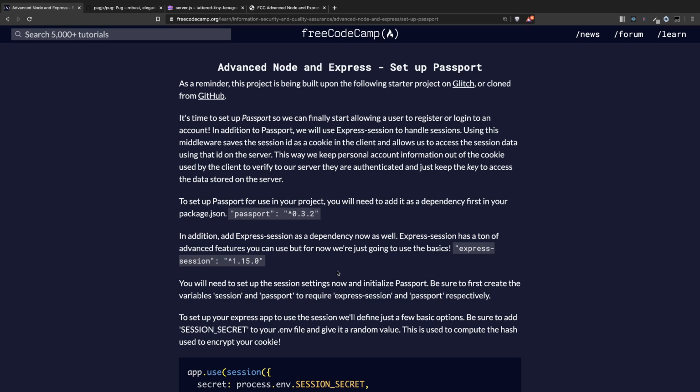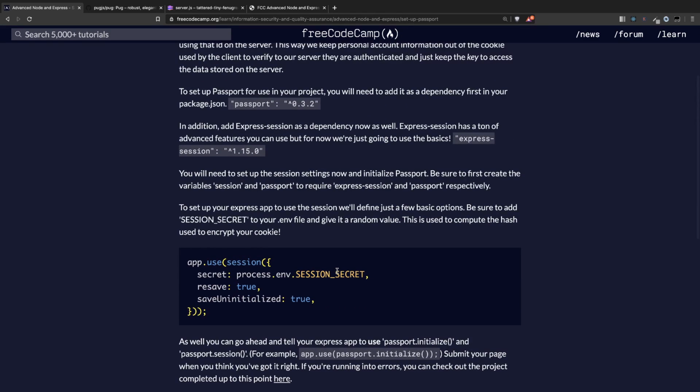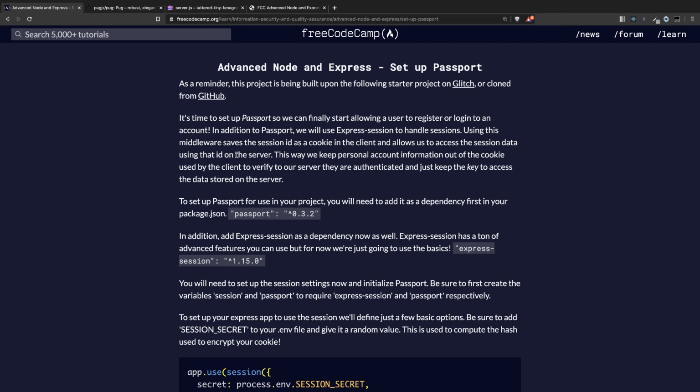Alright, set up passport. It's time to set up passport so we can finally start allowing a user to register or log into an account. In addition to passport, we will use Express Session to handle sessions. Using this middleware, we save the session ID as a cookie in the client and it allows us to access the session data using that ID on the server.